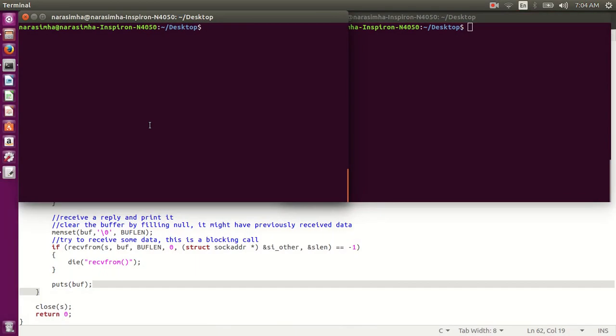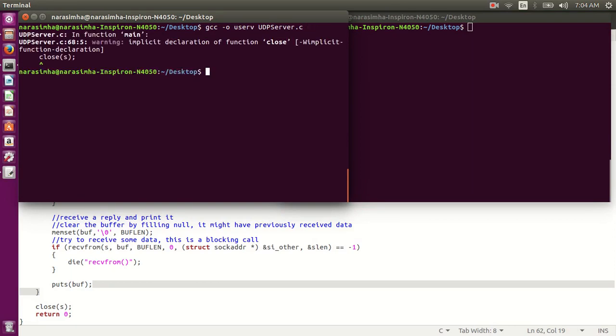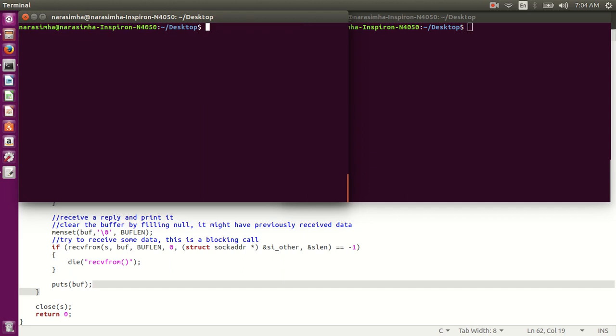We have to open one terminal for the server and one for the client. On the server terminal, I'm going to compile the UDP server. I'm going to call it userve. You can ignore some warnings. Once we are done with that, we can run the compiled code, userve. So it is waiting for data.